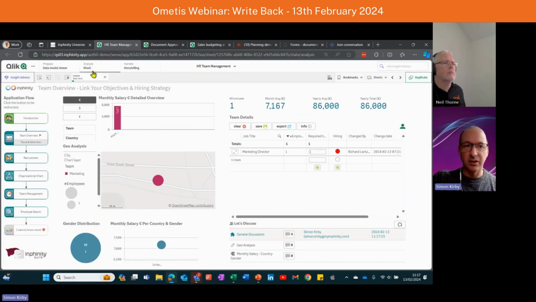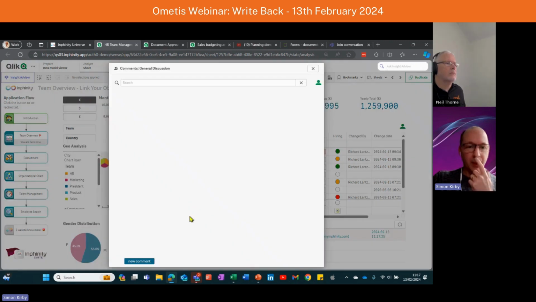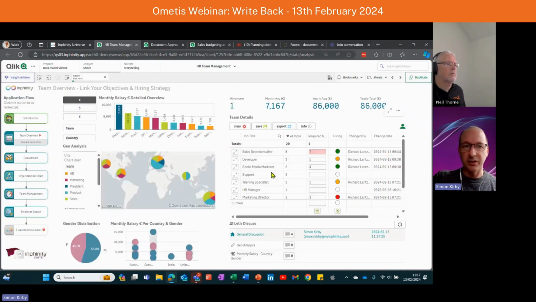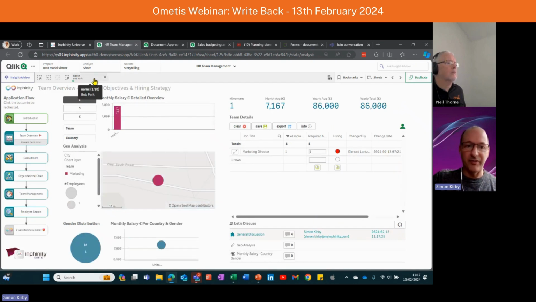So let's just do this. If I remove Bob as a filter, we'll go back into here and look at the one that I just made. Then what we can do is apply selections, which will then apply that filter. So you can have a commentary about the things that you see on the sheet, and then you can analyze the sheet, or you can analyze individual objects like this particular map object here.